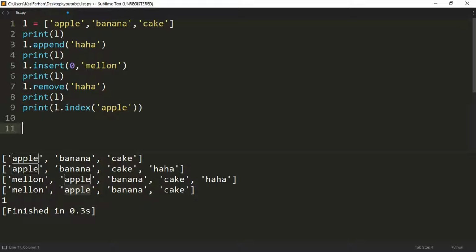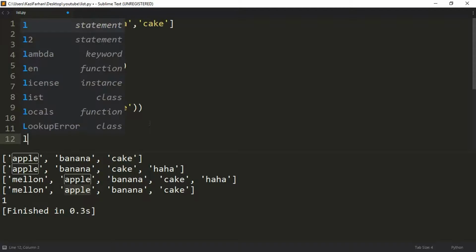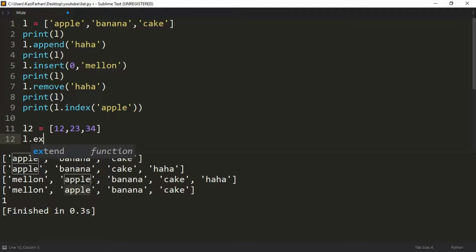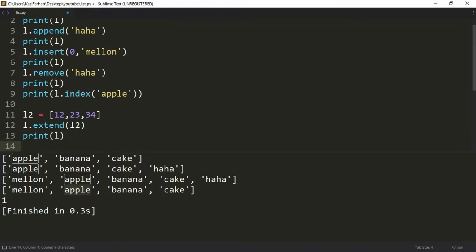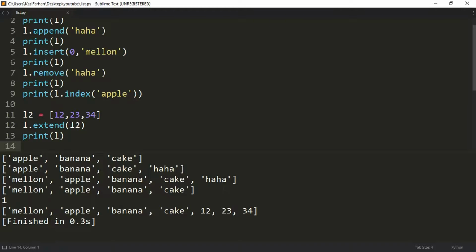Say if you have two lists, the second one will be L2. We'll give it some values like 12, 23, 34 and you wanted to add it to the first list. In order for you to do that, you will say l.extend and pass L2. This will add all the values of L2 to L. Then we can print it again. I'm going to run it. As you can see, it added all the values of the second list to the first one.